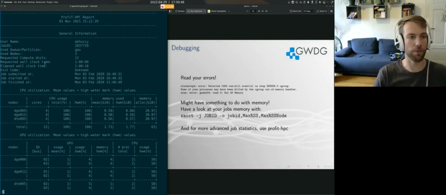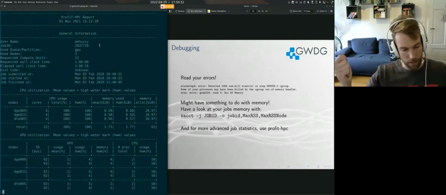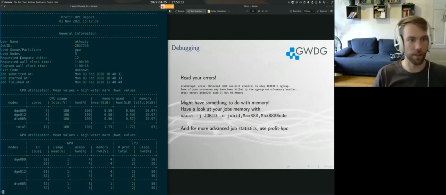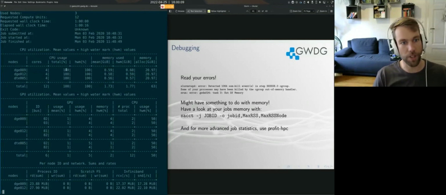So essentially, you have again lots of meta info: job ID, partition, requested compute units. It's all very self-explanatory. Then you have the CPU utilization. The mean value and the high watermark: on each node you get how many cores you had, how much CPU you used in the mean value, the average, and what the high watermark was. In this case, of course, if the mean value is 100%, then the high watermark will be 100%.